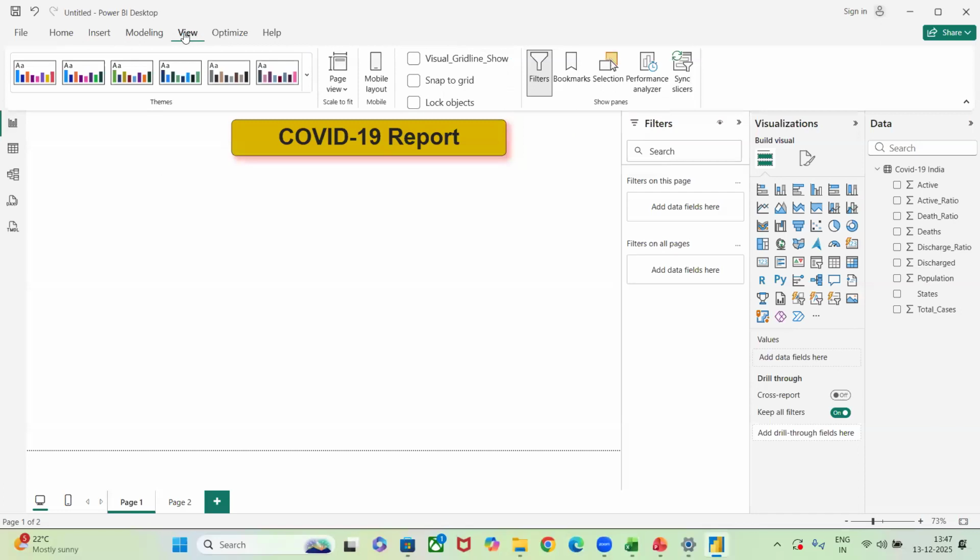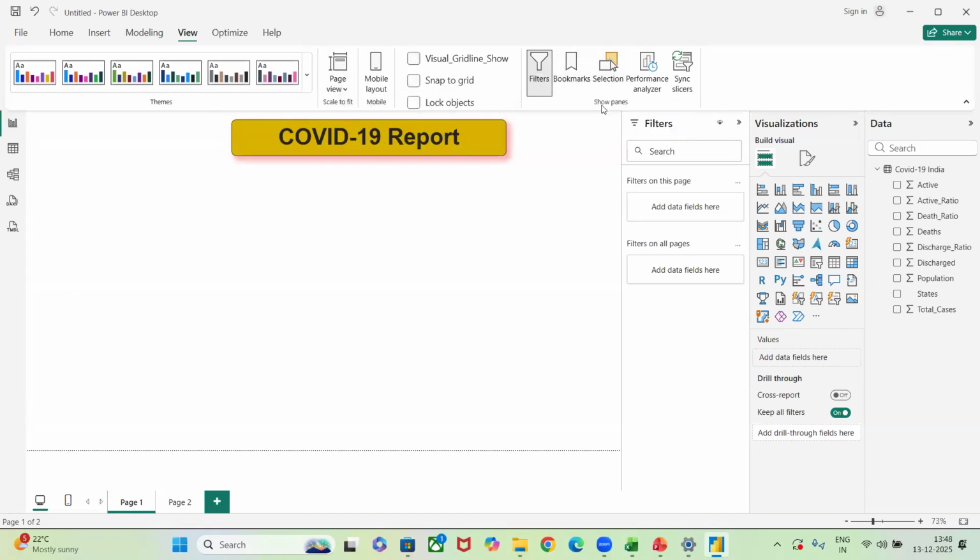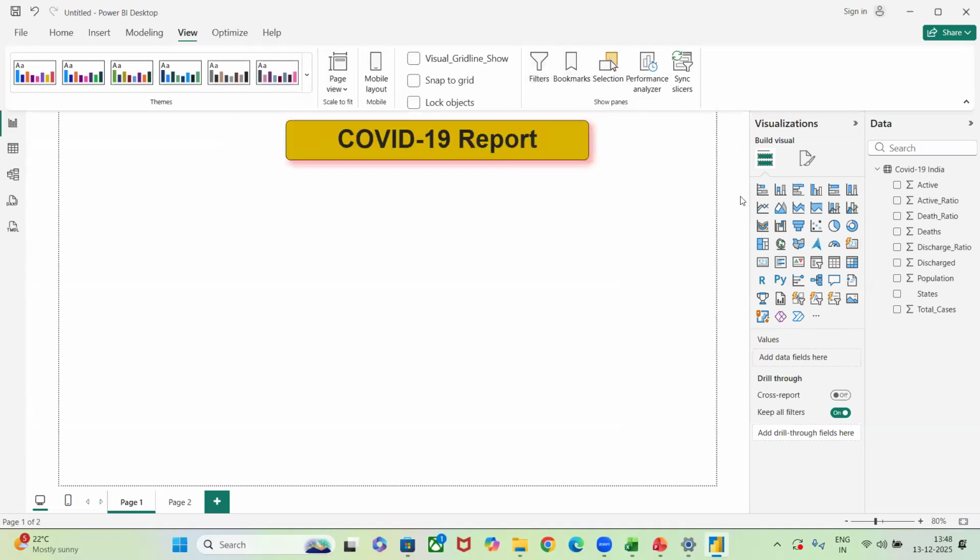Then in the View part, we have all the themes, the page view, fit to page. We can convert to the mobile layout, and show the visual gridlines if you want. You can show snap to grid and lock the objects, basically the visuals, so that when you click, they are not changing. Then again, we have the panes. Filters we already covered. If I remove this from there, you can see the filter is removed.